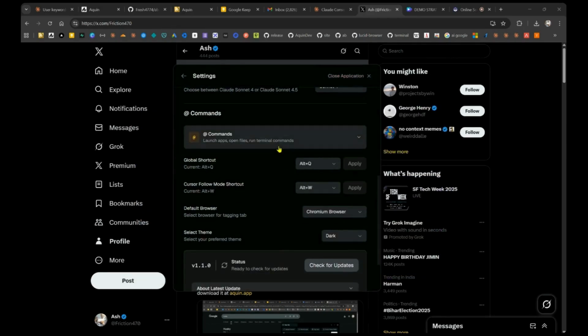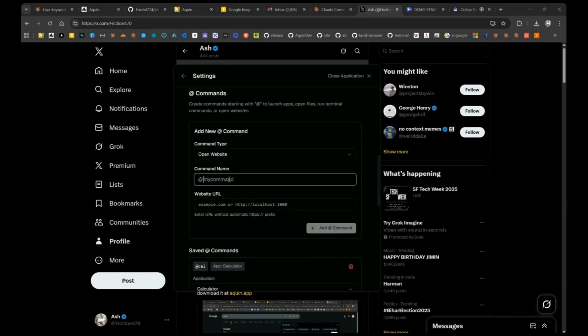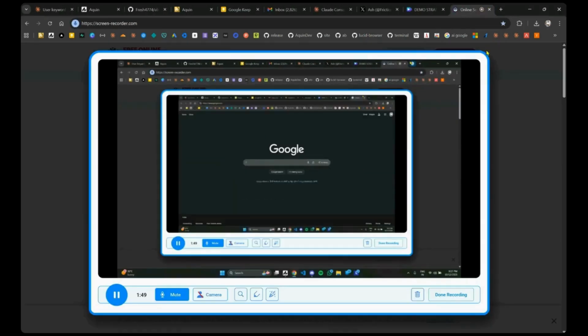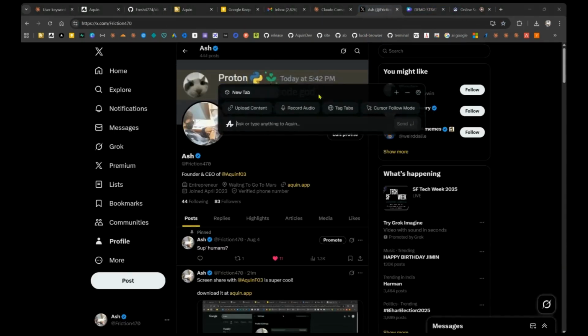The next kind of commands are the websites. So I can open any website. Let's say I go for site, and I'll put google.com. I'll add it, and now I can do site, and it'll directly open google.com in my default browser. So yeah, that's pretty much it for the custom commands.